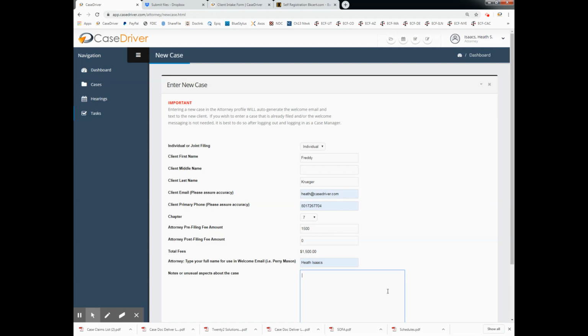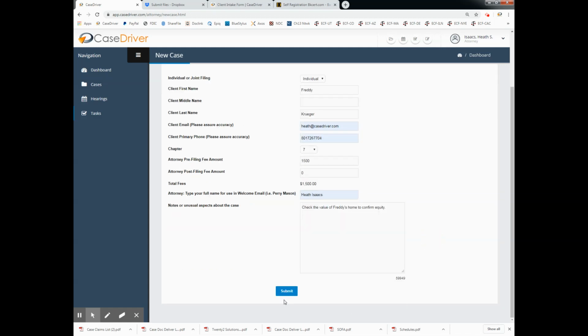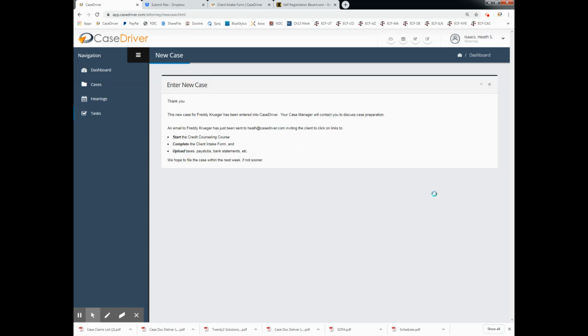We may want to tell the paralegal to check the value of Freddie's home to confirm equity. And then we submit the case. In a few moments, you'll hear the text arrive on a phone, and you'll hear the email arrive on this computer. This message arrives for the attorney to be reminded that the client is getting all of the coaching needed to get themselves started on the case.